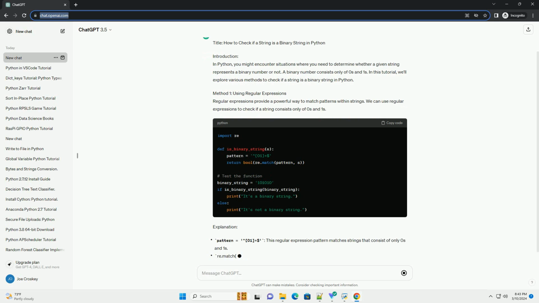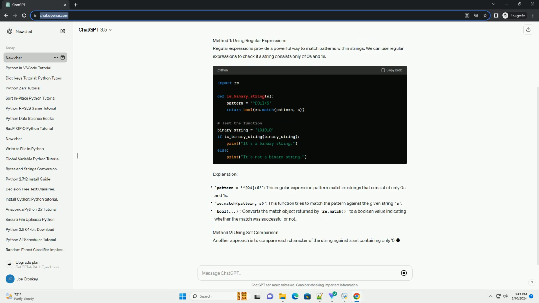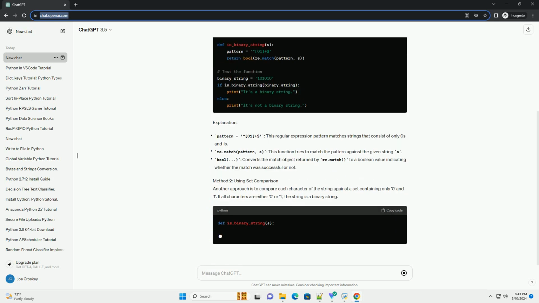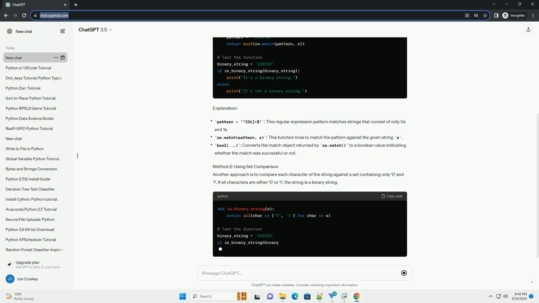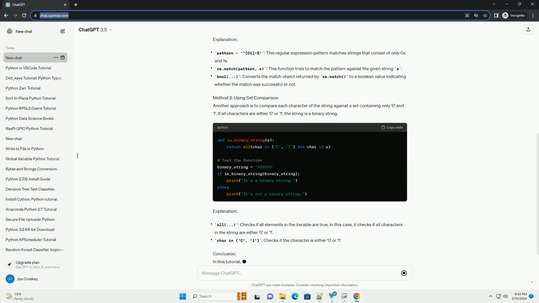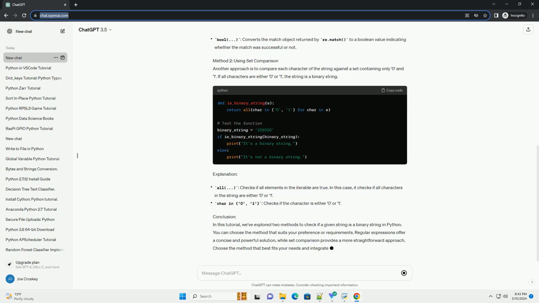Method 1, using regular expressions. Regular expressions provide a powerful way to match patterns within strings. We can use regular expressions to check if a string consists only of zeros and ones. Explanation.